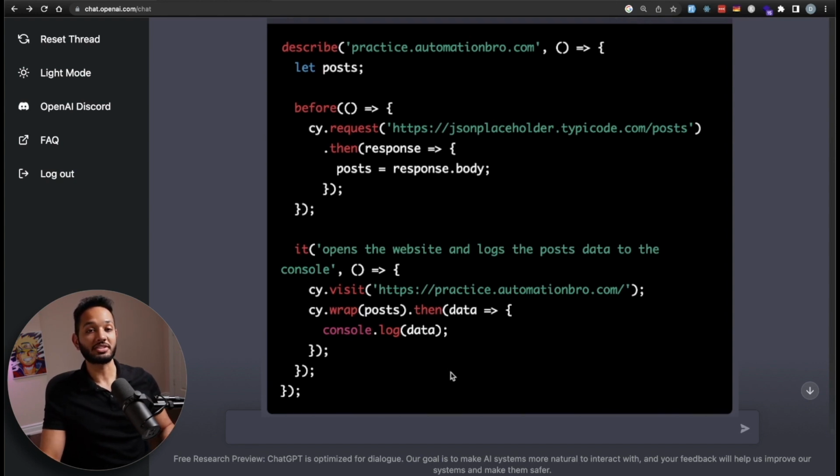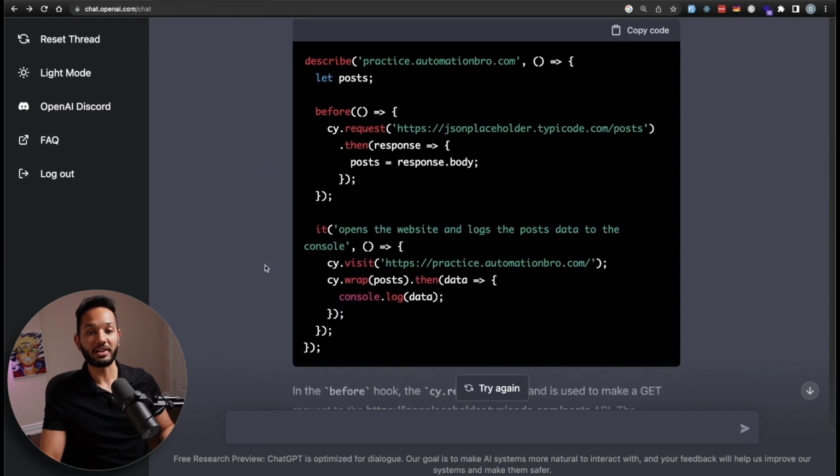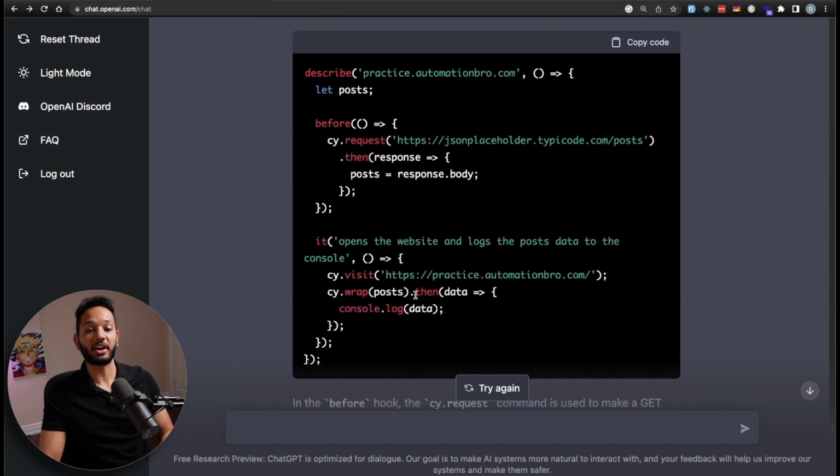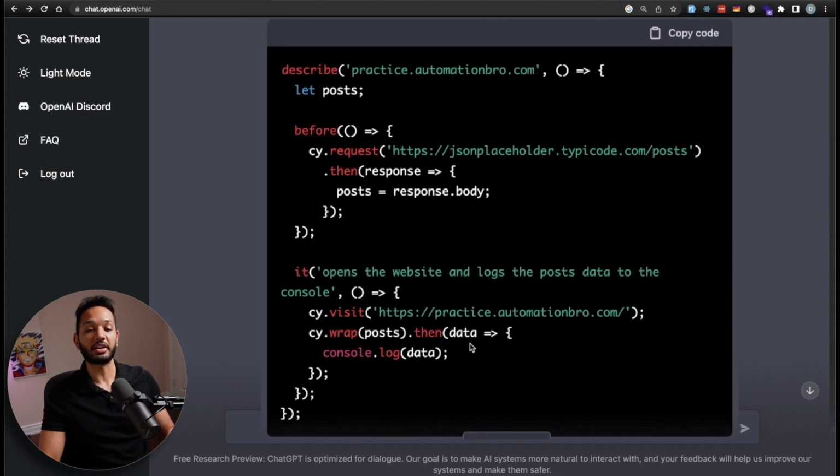Essentially, there were a couple of things here which I wasn't sure whether it was able to do. I said, hey, first make an API call. Does it even recognize how to make an API call? So it figured out that you can make an API call using cy.request. Second, I said, how can you do this in the before hook? So it generated this in the before hook itself, which was nice. And I said, all right, how can you pass this data to my test? So it created this variable within our describe block, assigned the response body to that variable, and then it's using cy.wrap to get access to that variable, and putting the data out in our console log.